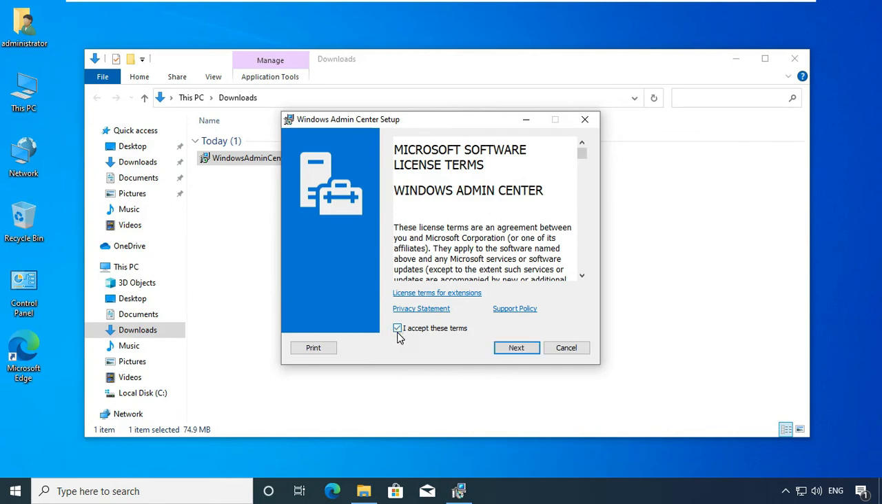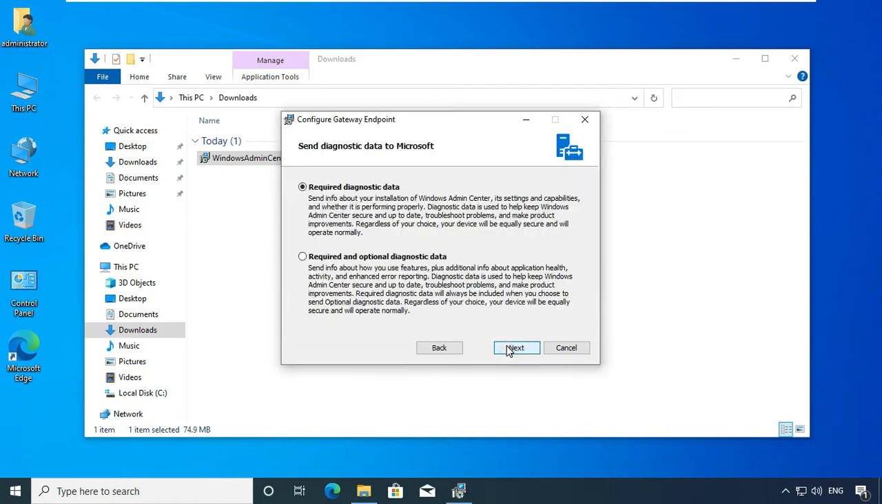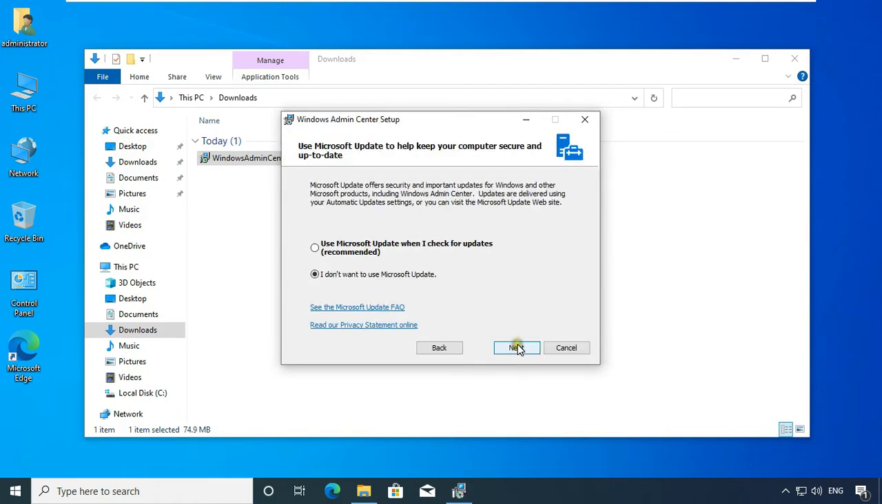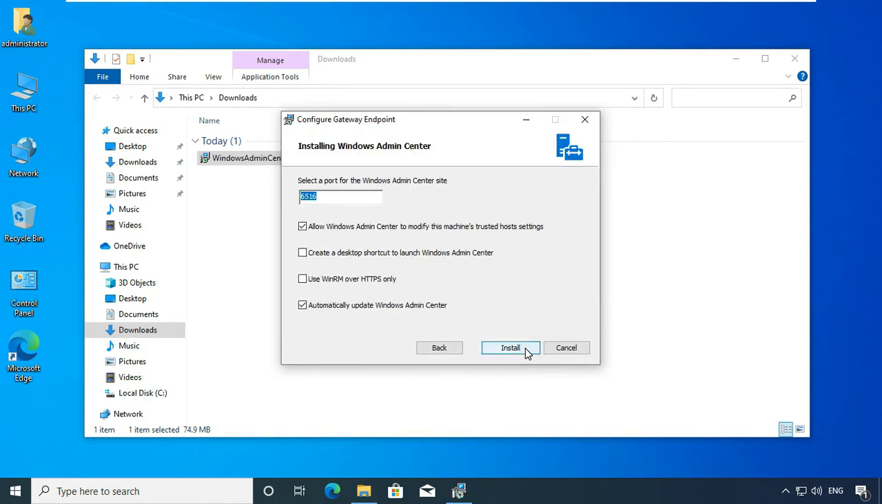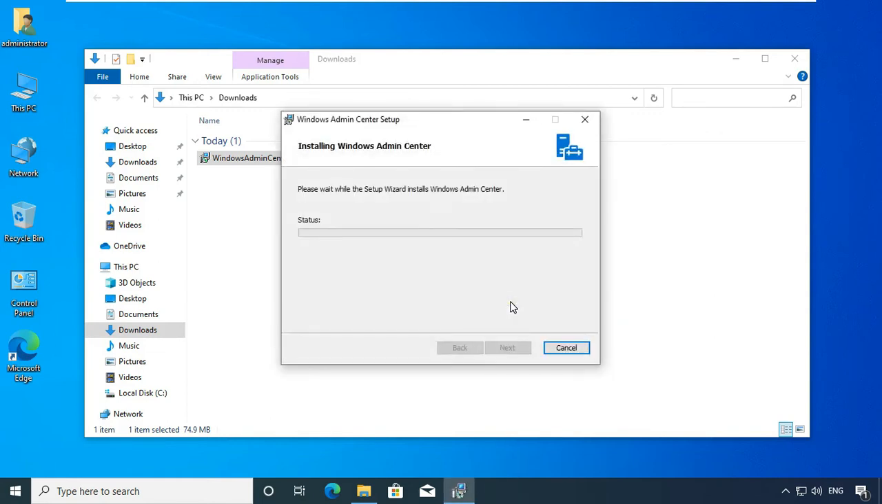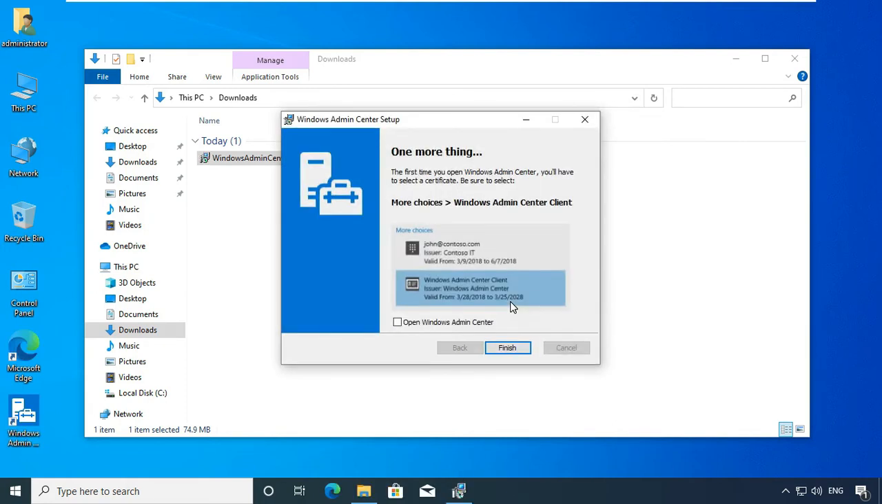Click I accept these terms, click next. Click next. Click next. Click next. This is the Windows Admin Center default port. Click on create a desktop shortcut to launch Windows Admin Center. Click install. Let's click on finish.